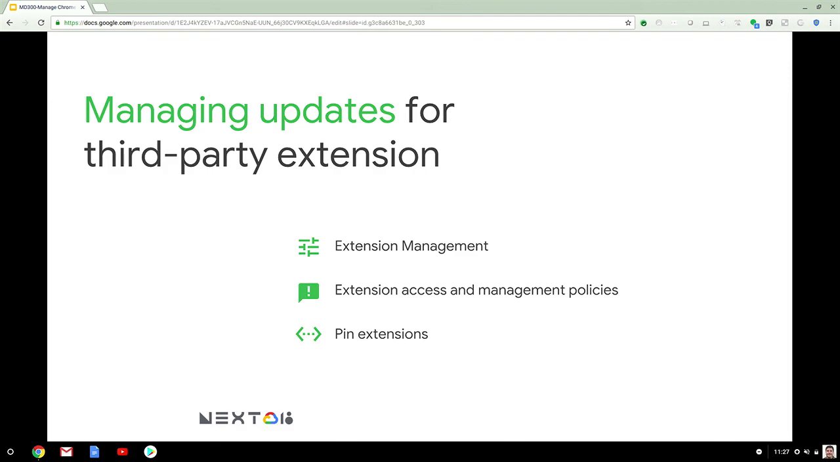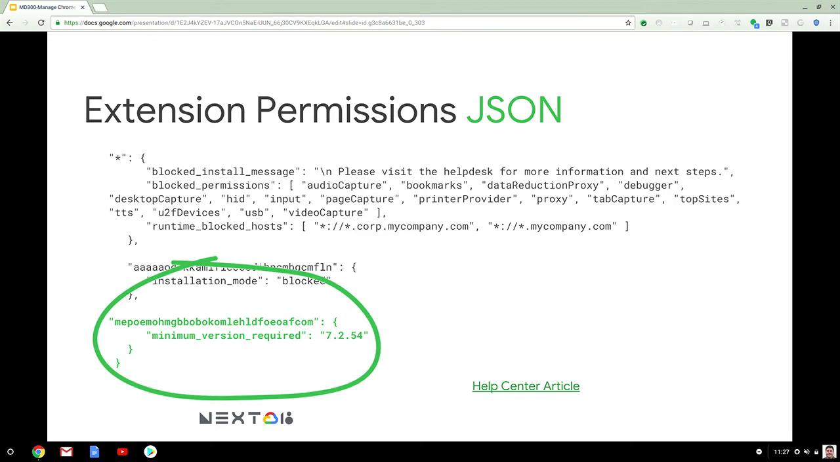So there's 3 policies in Chrome. One is for force installing extensions, one is for whitelisting, and one is for blacklisting extensions. There's a new extension permission called extension permissions, and this policy is a little more complex. You build a JSON structure that allows you to define your policy.